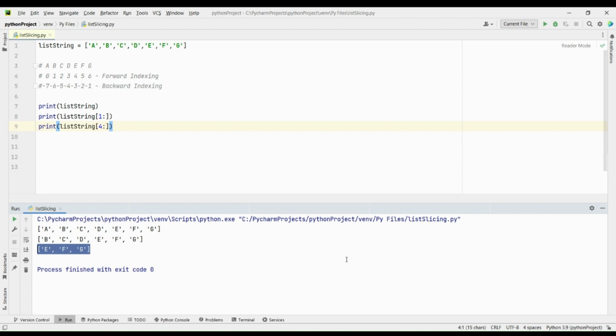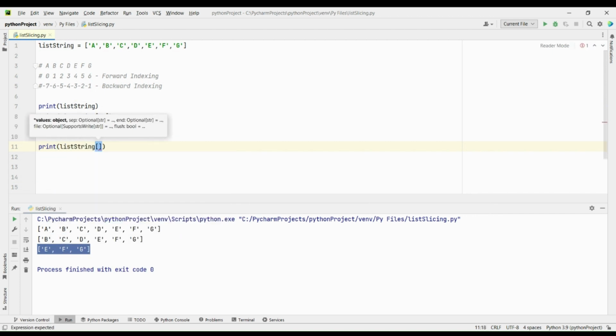Next we will test the backward indexing. Fourth print statement is added, which has a start index of -6 and there is no end index. This means it will start from index -6 till the end of the list, which is index -1. Similarly, the fifth print statement is added, which has a start index of -3 and there is no end index. This means it will start from index -3 till the end of the list, which is -1.